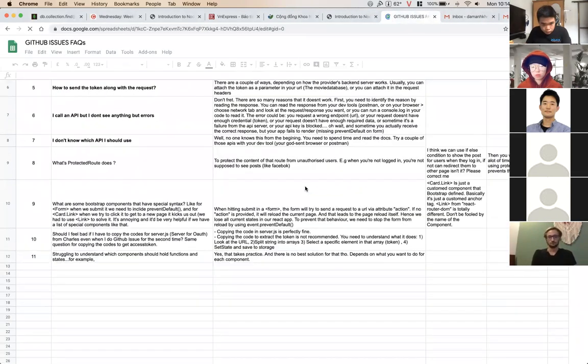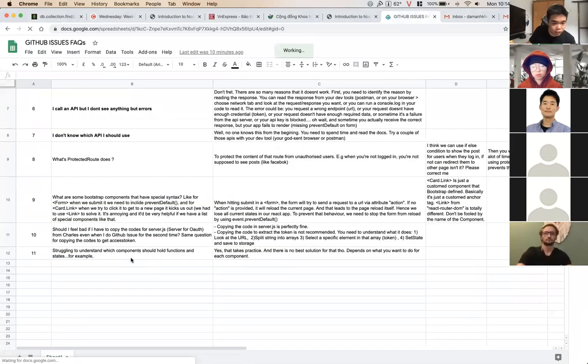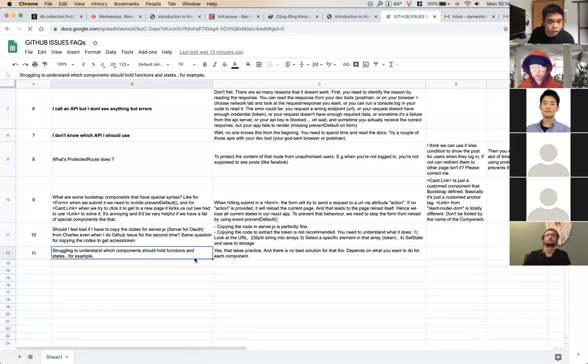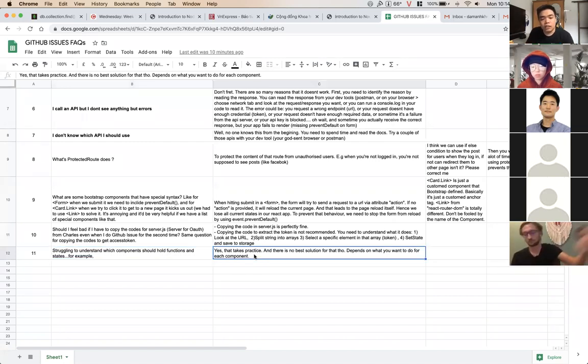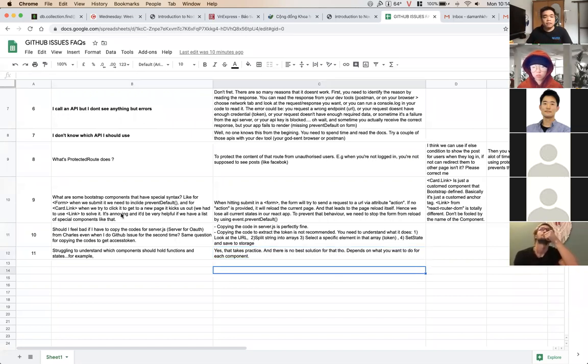Okay. Someone asked a new question here. Sorry, I didn't pay attention. So someone asked, he doesn't understand which component should hold which function and states, for example. Those kinds of questions are a matter of tech practice, and there's no best solution for that. It depends on how you structure your app. There's no fixed answer, right?